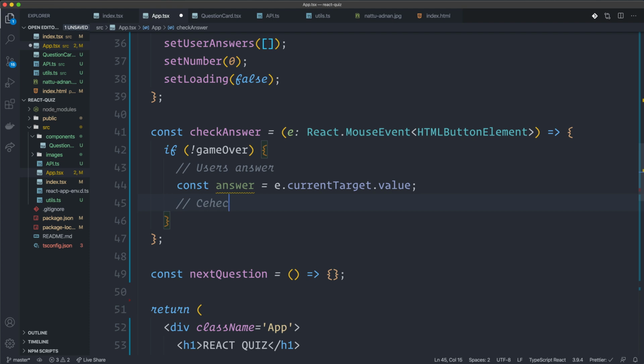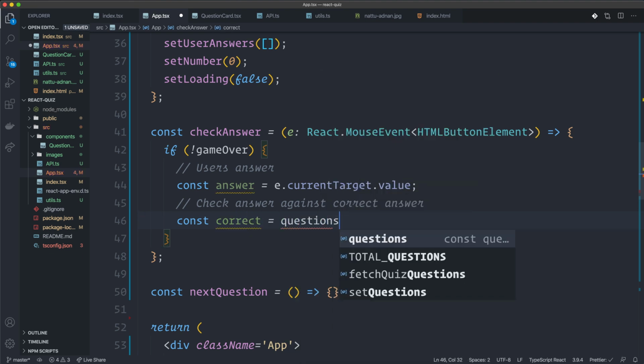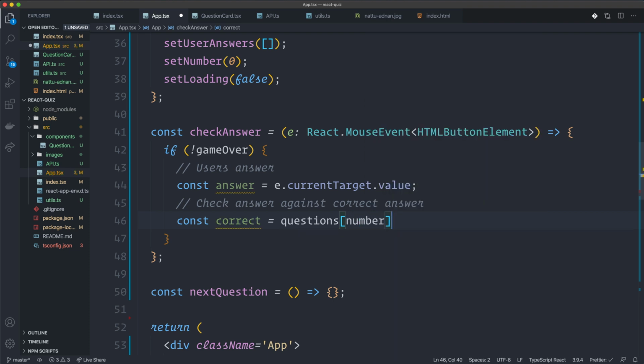Then we're going to check the answer against the correct value or the correct answer. So const correct equals, and from questions, we have the current number, that's the question that we're on. We have the property that's called correct_answer, and we check if that one equals the answer. Then we know if it's correct or not. So this will give us true or false.